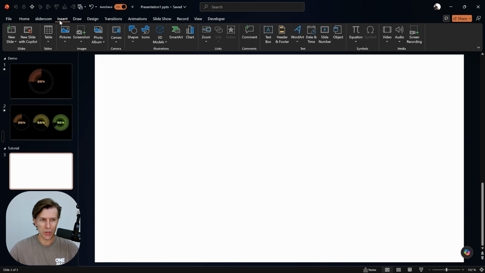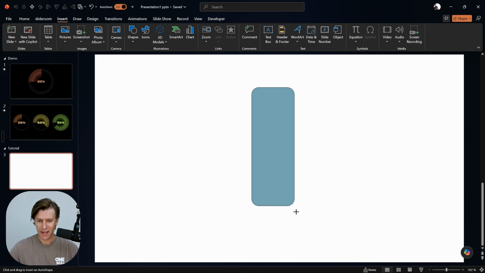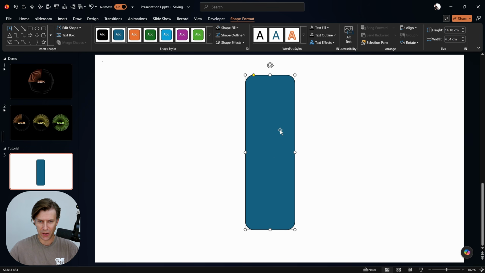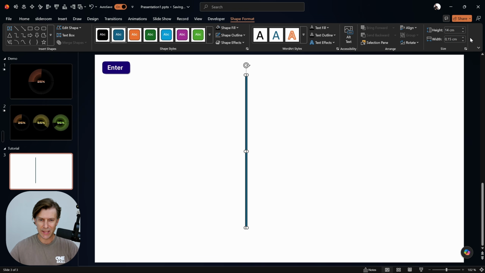And now let's go into Insert, let's go to Shapes, and let's find that rounded rectangle tool. All right, now let's just draw this kind of thin and long rounded rectangle. Let's make sure it's fully rounded. We can use that yellow handle to make it fully rounded. That's beautiful. And now for the height, I'm going with 14 centimeters. And for the width, let's go with 0.15. So as you can see, it's pretty thin. It looks like a line.